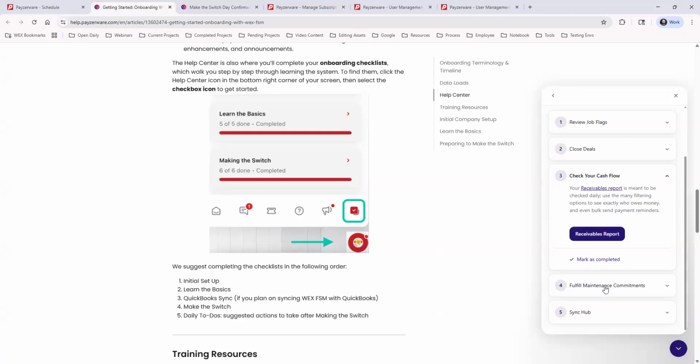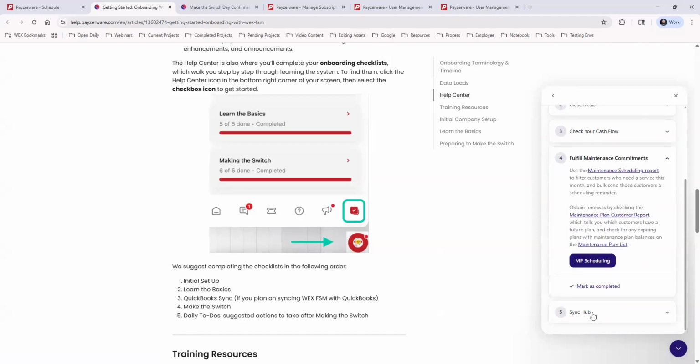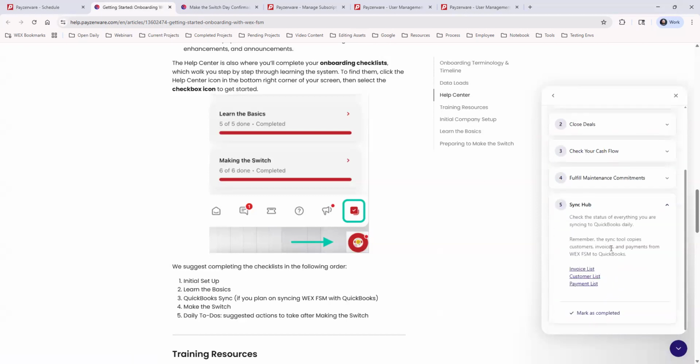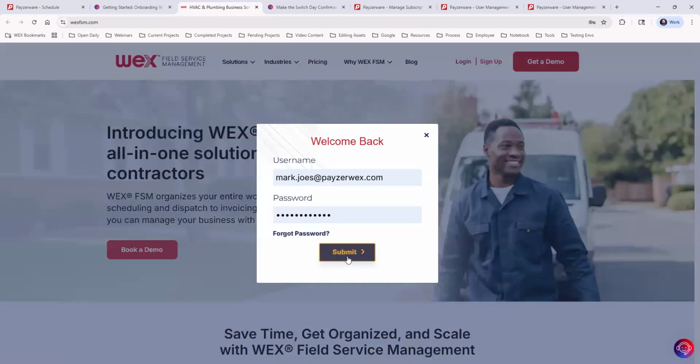Then if you are running a maintenance plan program, it's good to check out the maintenance plan scheduling report and your maintenance plan customers report. And then if you are syncing to QuickBooks, this is just a little reminder of where you can check sync statuses. For example, let's go to the invoice list. Oh, I got to log back in.